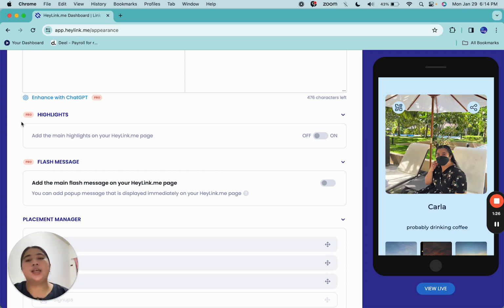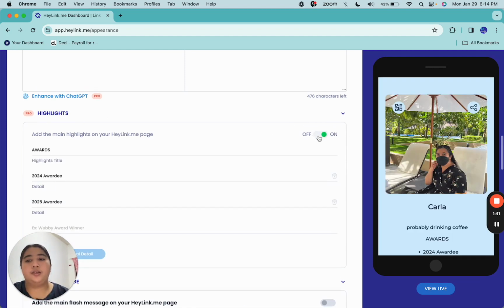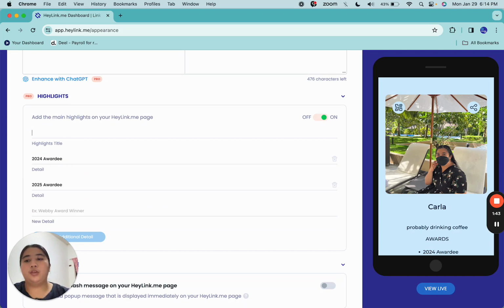Highlights, as the name implies, are the main highlights that you want to add to your HeyLinkMe page. To get started, you can see a toggle button right here and we will just click on it. Let me just delete these examples first.